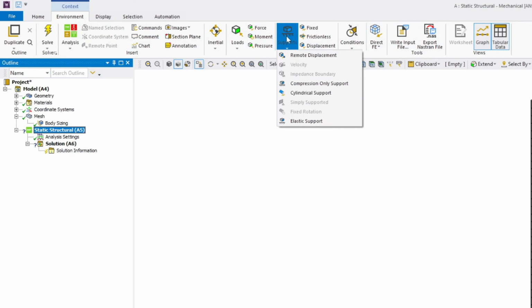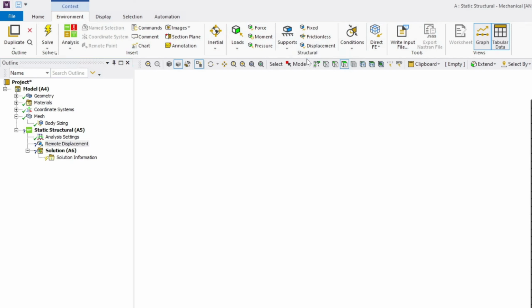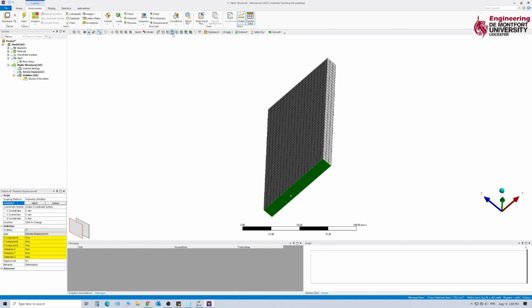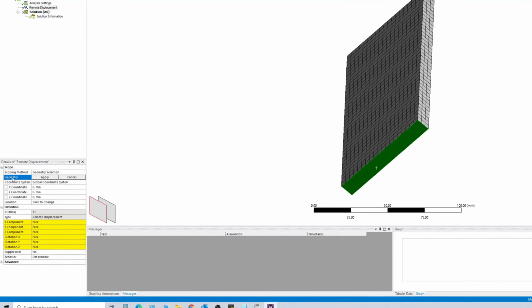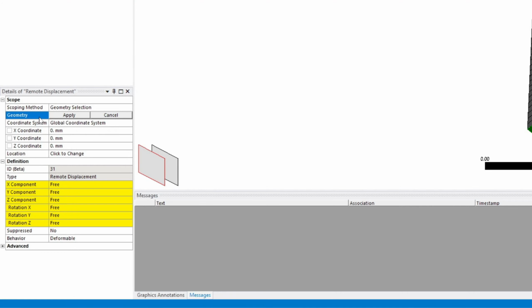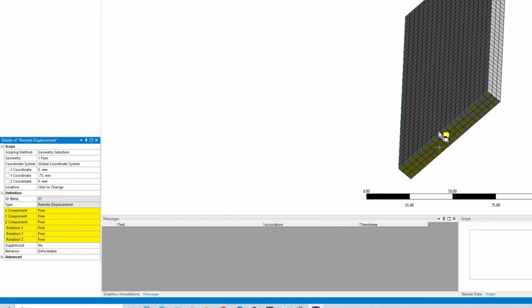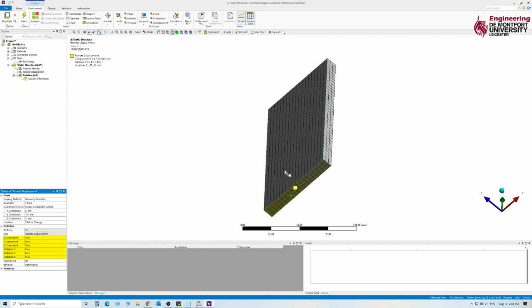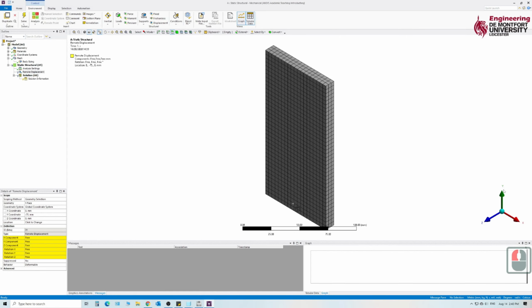So I'm going to click on support, remote displacement, and then I'm going to click on this bottom face here. So you can see I've got surface selected and I can just click this face. And then in the details box where it says geometry, I will click apply. Okay, so I'm applying a boundary condition to this face. Now, the reason that I used a remote displacement was because it gives me a lot of control over the degrees of freedom that I'd like to limit.